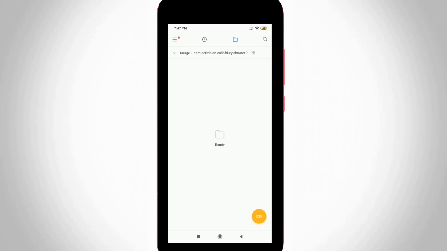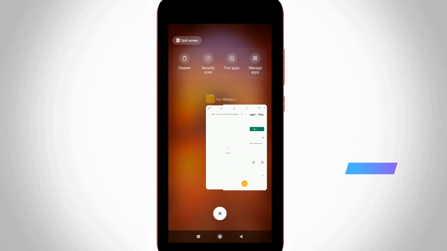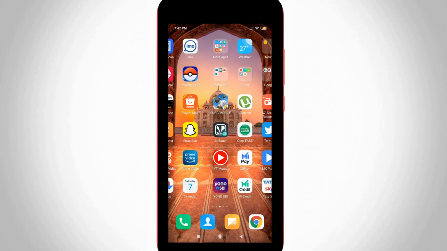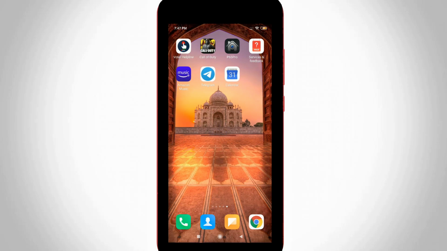So finally this guest file is deleted successfully, and then close all the settings window. And also you can click to clear that Call of Duty mobile game data. So how to do it? By simply locate that game icon and then long press that icon, and then it shows on drop down menu.